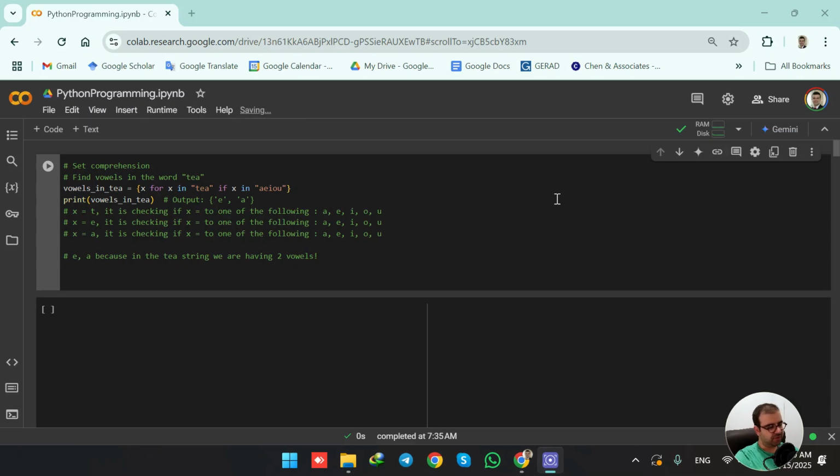In today's video, we're going to talk about another set comprehension coding exercise. So we would like to find vowels in the word T. I'm having the vowels in T set. So the name of my set is this one.